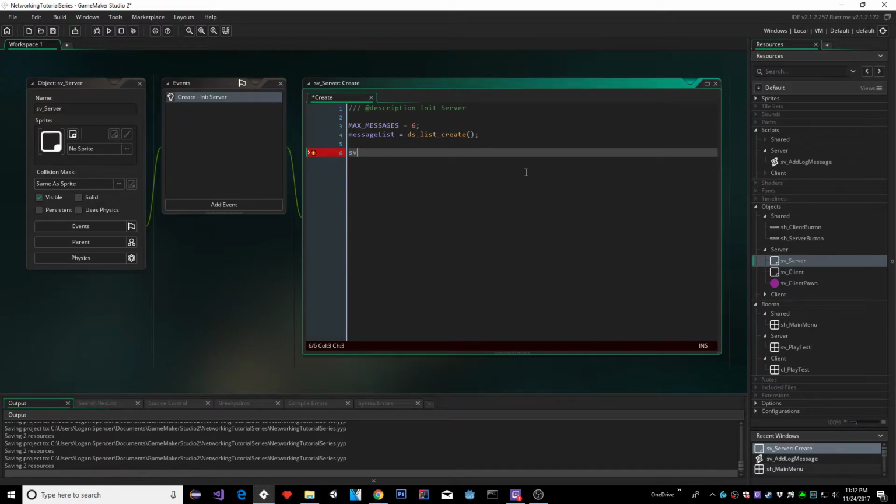Okay. So we're going to call our script that we just created. We're going to say add log message, and in parentheses we're going to put the message we want to add, and that's going to be server initialized. There you go. This is going to do the exact same thing that we just had. If you're an expert GM programmer, then you already know this. It's boring, but we're going to get to the cool stuff in a moment.